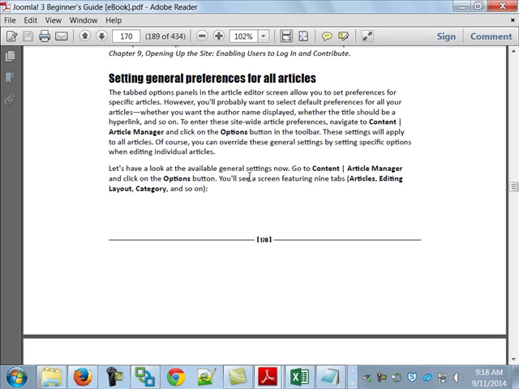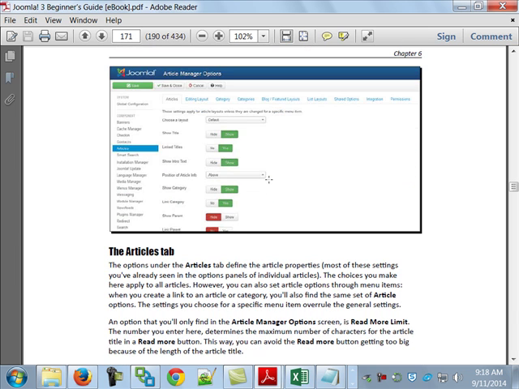All right. So he says if you go into the general settings now and you go into Content Article Manager and you click on the options button, this is some of the stuff that you're going to see.